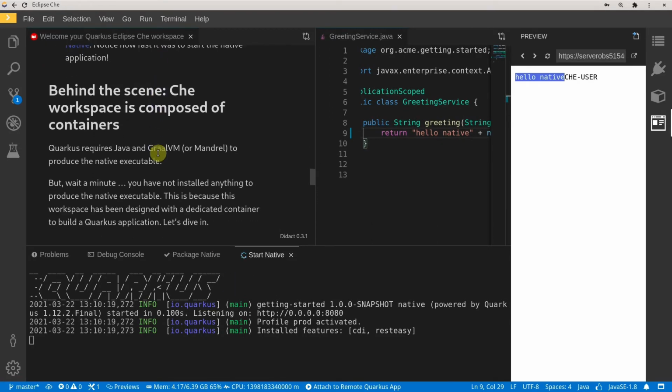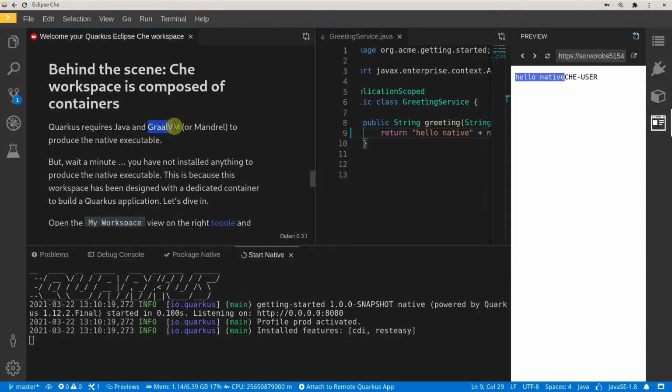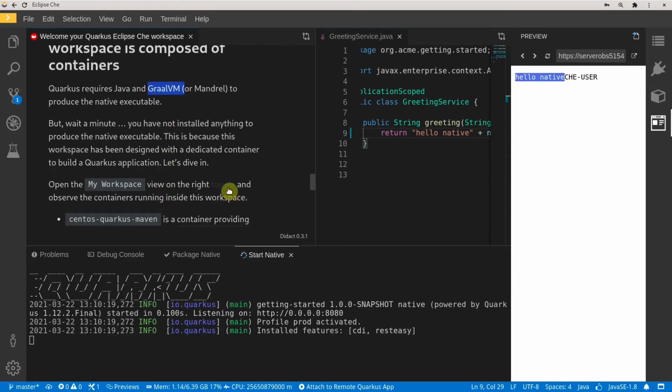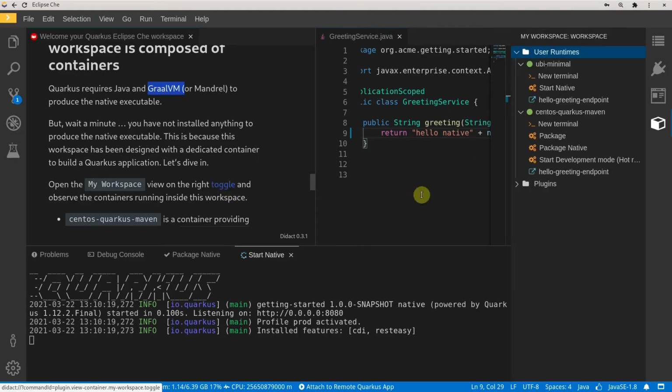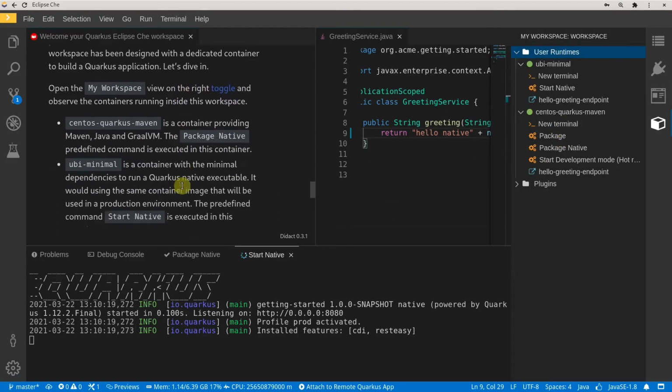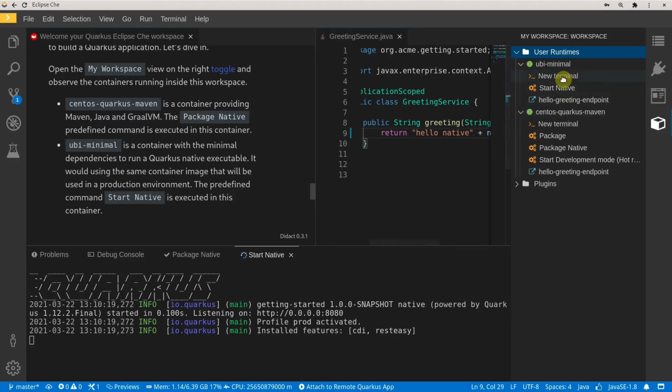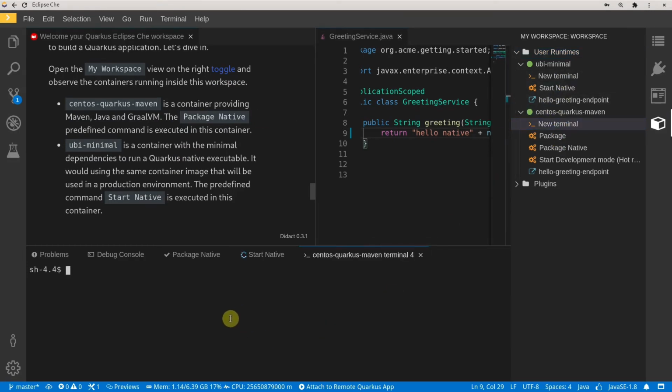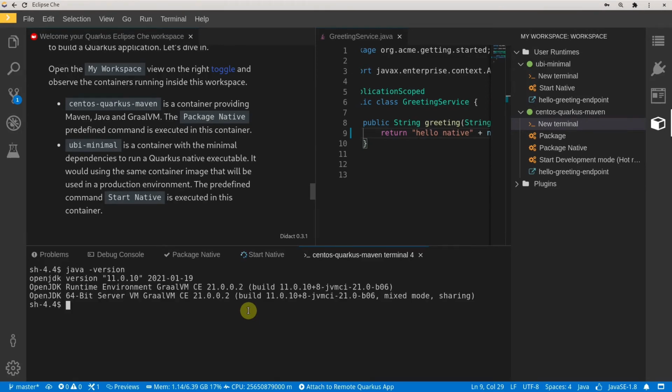The next section would guide you and provide some explanation on how the magic is working. So the workspace is composed of containers. There's one called CentOS Quarkus Maven. You can access the terminal of this container, and it will contain all the dependencies to build your applications, either in JVM or in native mode, and also start the application in dev mode. This is all done in this container, CentOS Quarkus Maven.